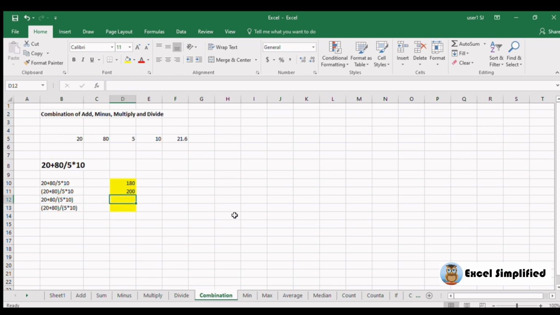And the next one, let's say we want it to proceed with 5 times 10 first before it starts to calculate the rest. So we will be doing 20 plus 80 divided, then we have the bracket here, 5 times 10. So we are actually giving instruction that Excel should calculate 5 times 10 first. So in this case, it becomes 20 plus 80, 100, divided by 50. So we are getting 21.6 for this result.